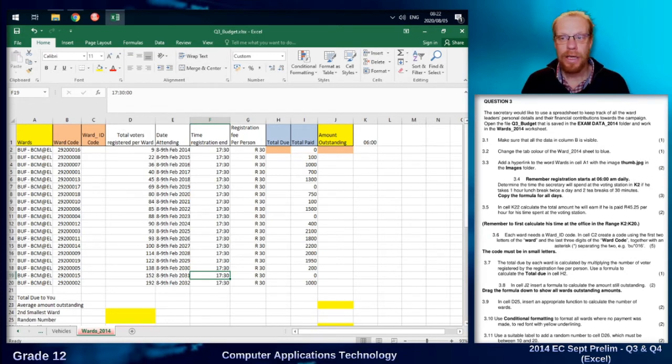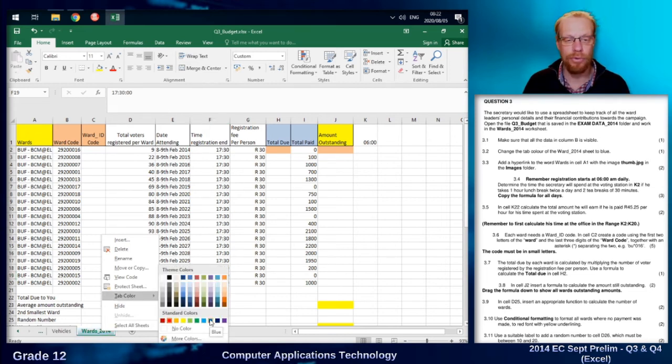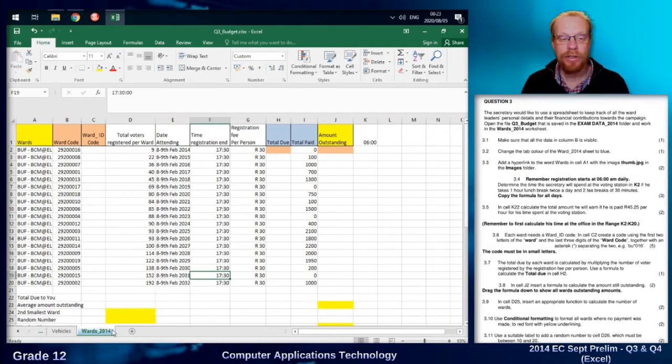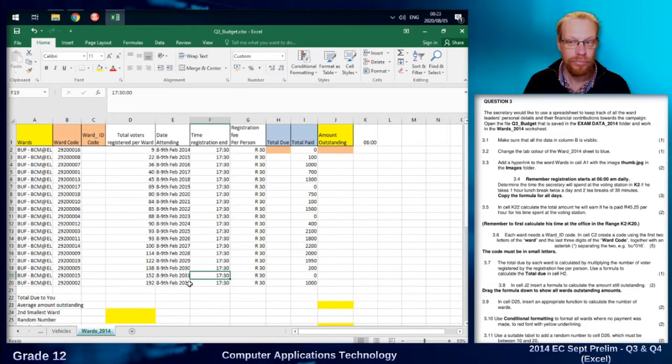Change the tab color in the 2014 worksheet to blue. So we're going down to the bottom, right click, and you'll see tab color is an option. We can make it a nice solid blue. If it doesn't look like there's been a major change, that's because this is the currently selected worksheet, so it's showing with a gradient. If we move over to the vehicles sheet, you'll see that Ward 2014 does actually have a solid blue color.